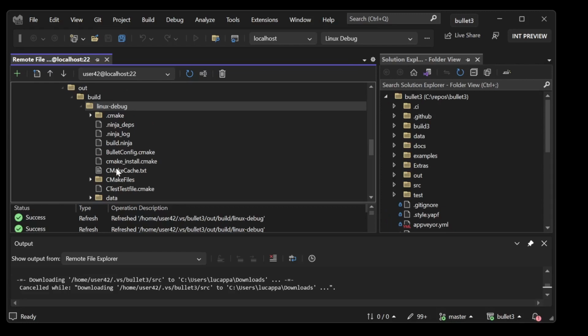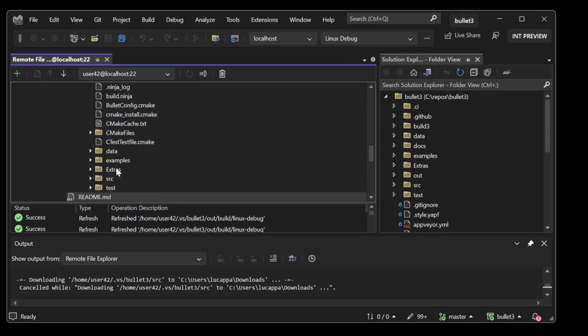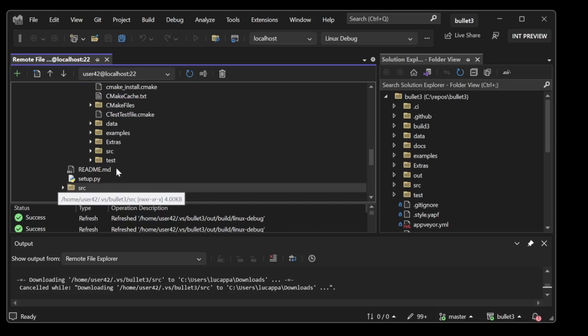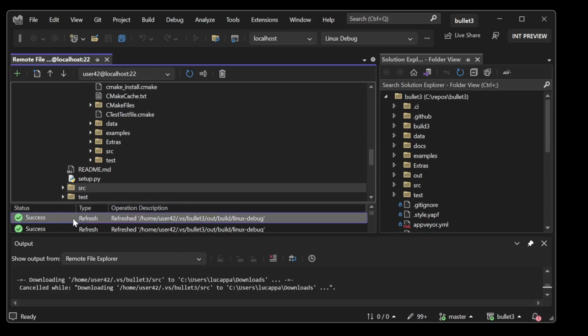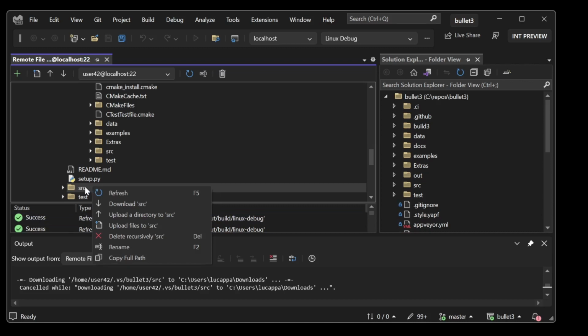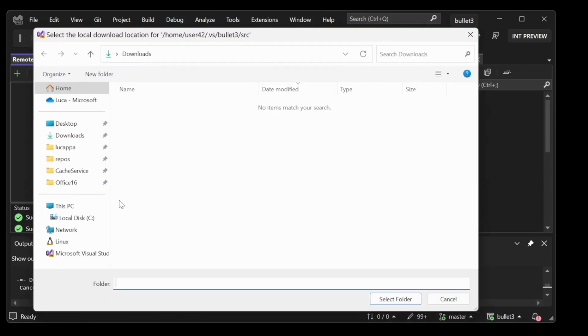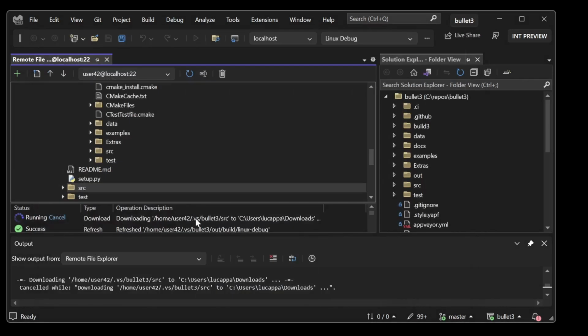Whenever we start a long running operation, we can cancel it anytime by interacting with the status operation entry at the bottom of the UI. For example, if I'm going to download all this SRC directory, which contains all the source code of the Bullet Physics engine project, I can just cancel it by pressing here the cancel button.